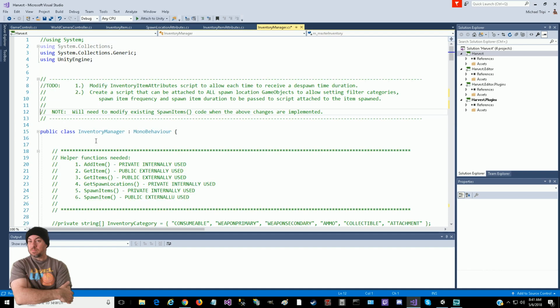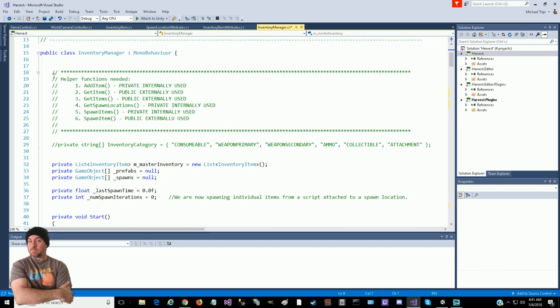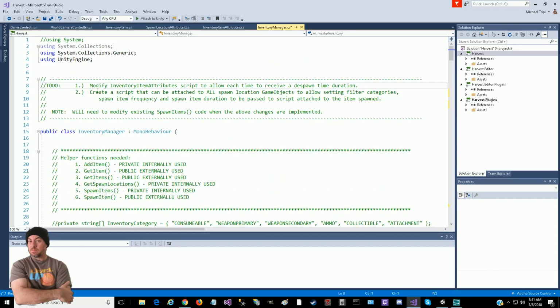Okay, let's look at our to-do list. Modify inventory item attribute script to allow each item to receive a despawn time, is what I meant to write. But yeah, that's done. And then create a script that can be attached to all spawn location game objects to allow setting filter categories, spawn item frequency, and spawn. Yeah, we did all that. So our to-dos are done. Let's remove those to-dos.